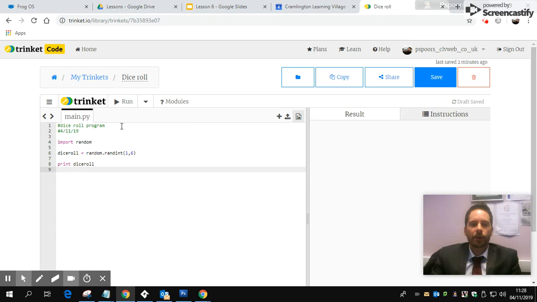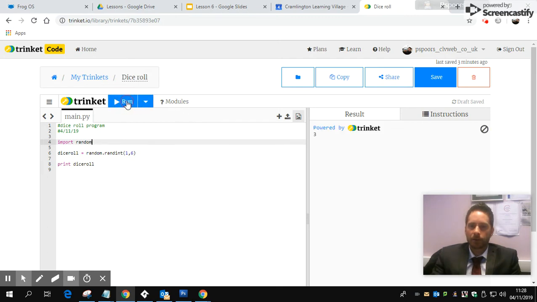Like that. So what that should do, it should import the random function. It should roll a dice, come up with a random number between 1 and 6, and assign that to that variable, and then it prints whatever that variable is. So let's see if that works. We're going to run it.